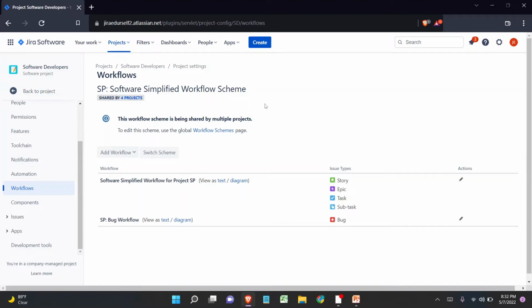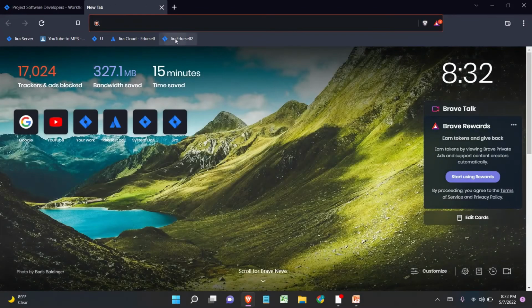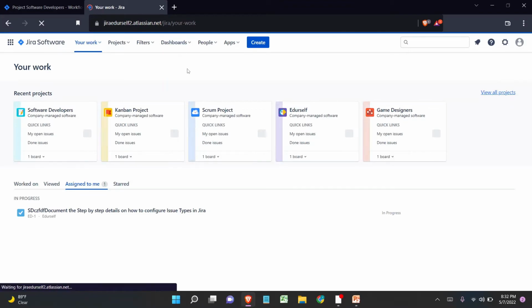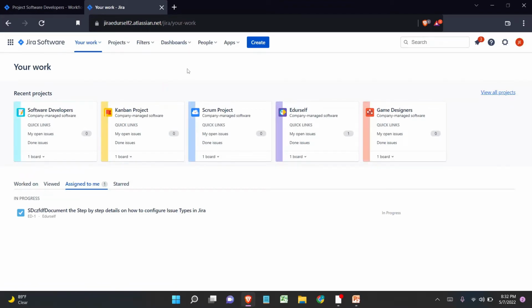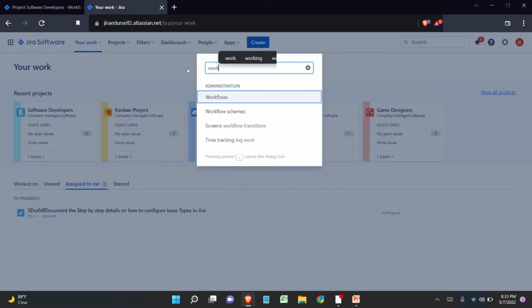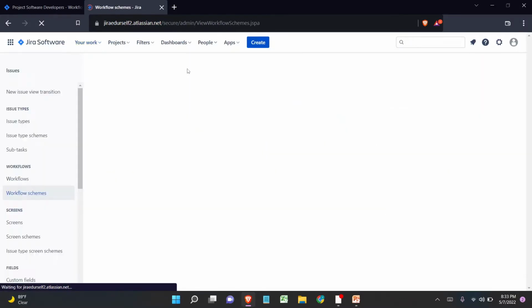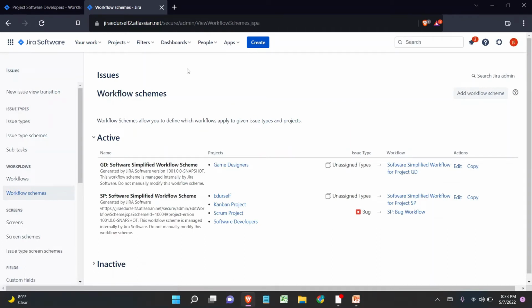Now in order to create a new workflow scheme, where do we have to go? We have to go to the global level, right? I want to leave the page as it is. In the second tab, let me navigate to the JIRA Cloud instance, and we clearly know how we can navigate to the workflow schemes. If I click on the full stop on my keyboard, a search bar will be opened, out of which we have to enter the keyword and navigate to the right path. Alright, we have landed on the workflow schemes.